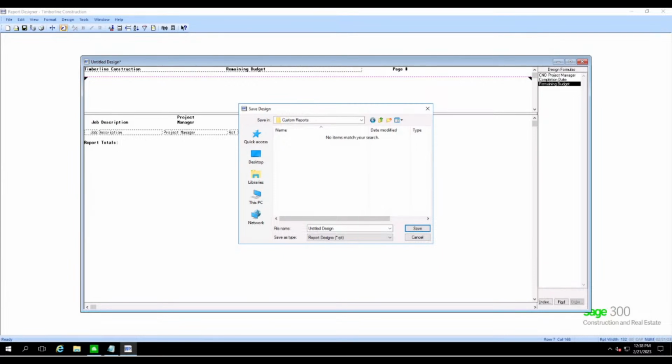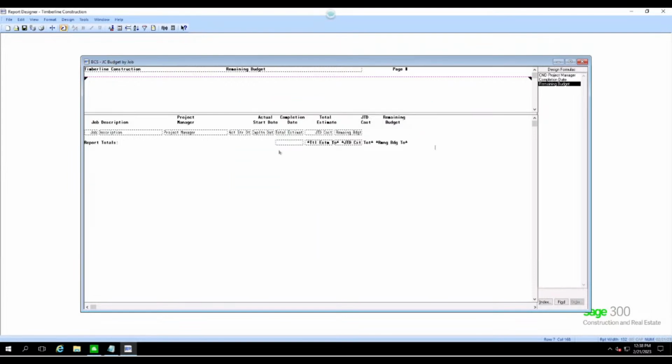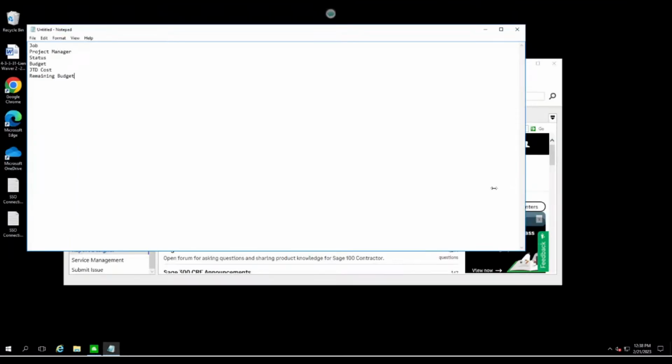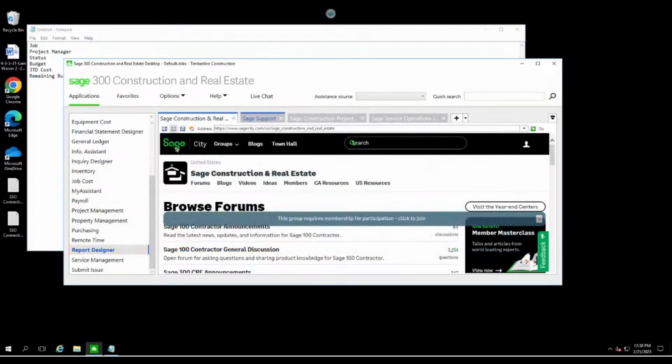And the easiest one is a custom reports folder within the Sage Reports folder itself. So we'll call this, say, BCS for Banger Computers. And then we'll say JC budget by job. It will automatically give us our extension. So we'll just save that here. We know that exists. And then we can close down Report Designer. We can always open up our report again if we need to.